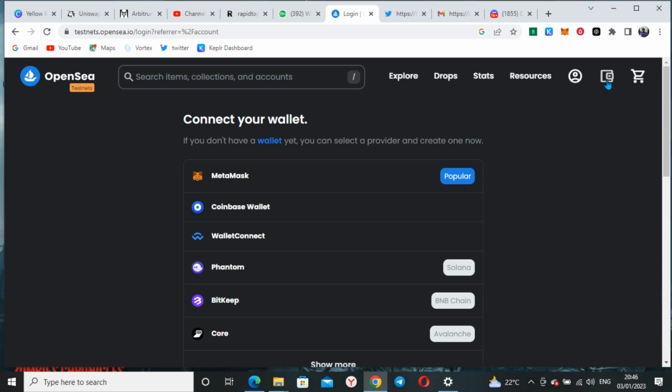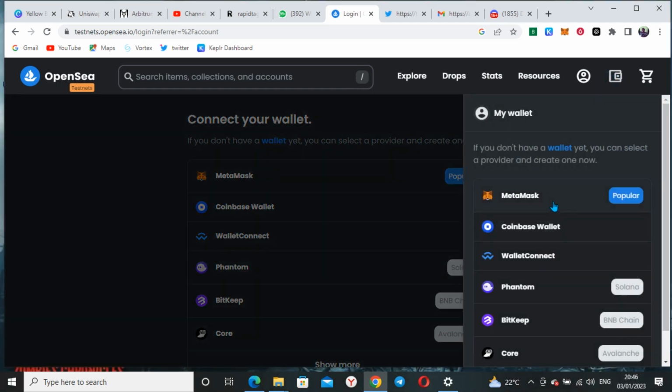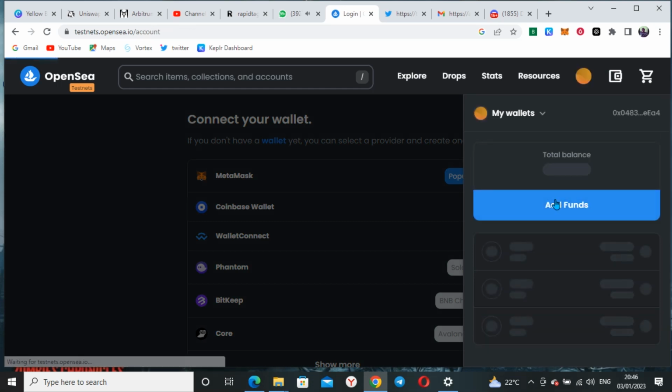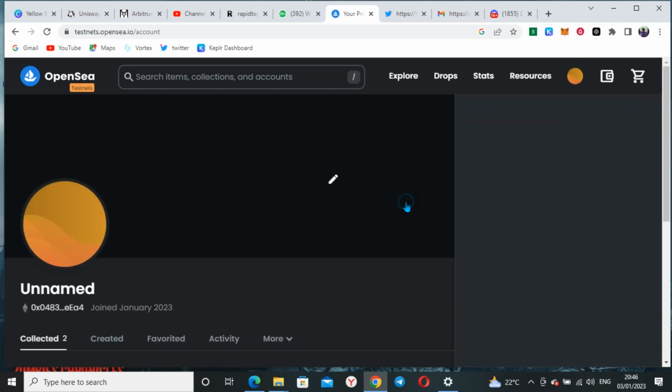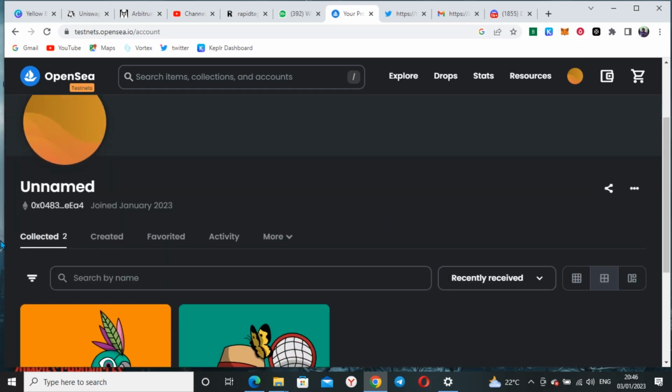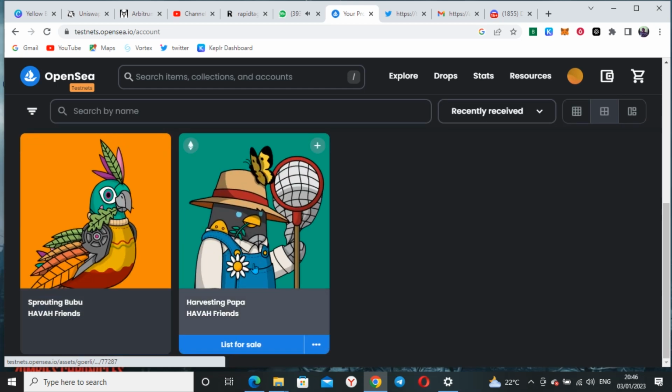Just click on this wallet sign. Just click on it here. Then click on MetaMask. It depends on the wallet you use actually. Some might use Phantom, Bitkeep, and so on. So you can see it has connected to the active wallet on my MetaMask, which I said is the wallet I use to create this thing. So you go to your collections. These are the items I collected. You can see I collected 2 items.